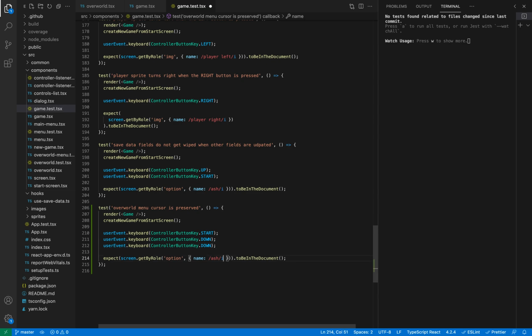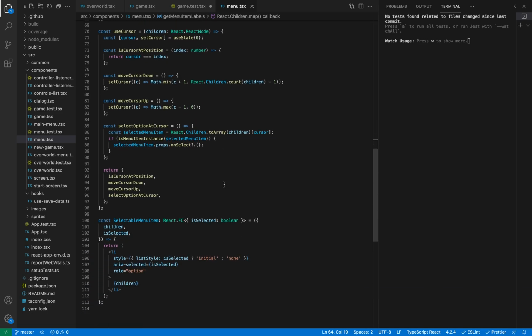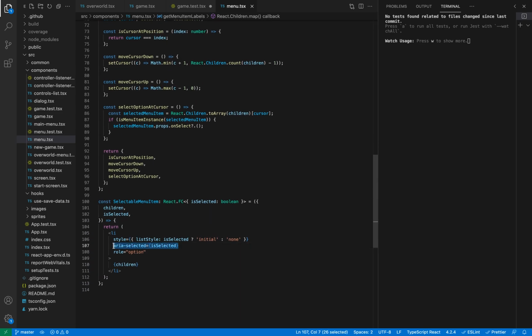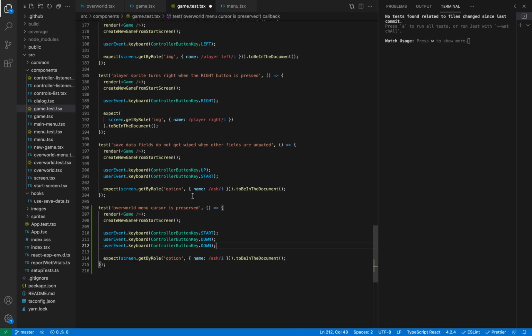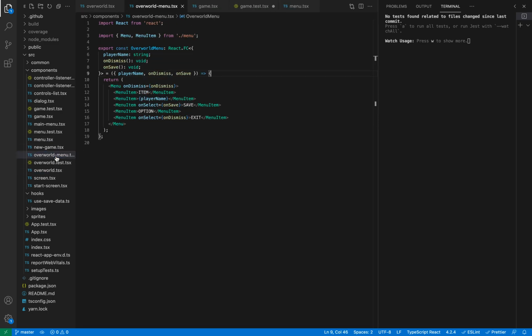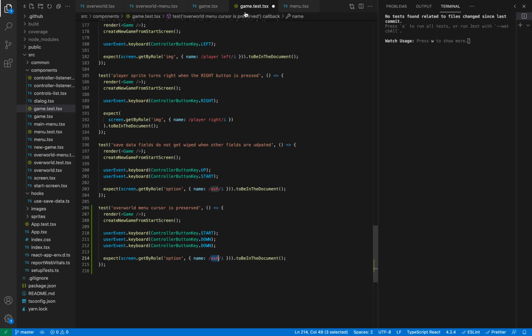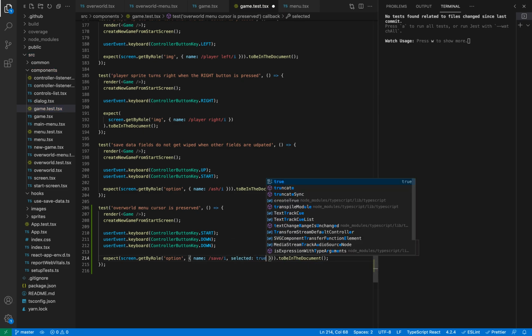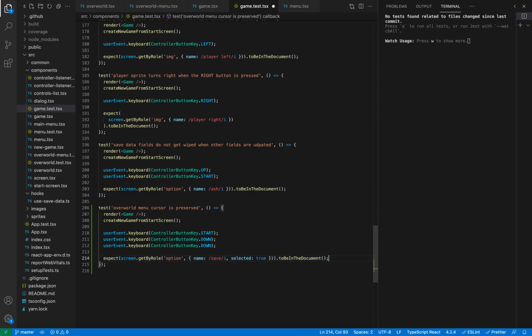And we expect, what do we expect to happen? Well, the first question I have is, does the menu have a notion of which menu item is selected? It does. So we have an ARIA selected property. So we can say something like, I expect, what are the menu items that we have: item, player name, save. So let's say save because we've gone down 2. So I expect save to be selected, to be in the document.